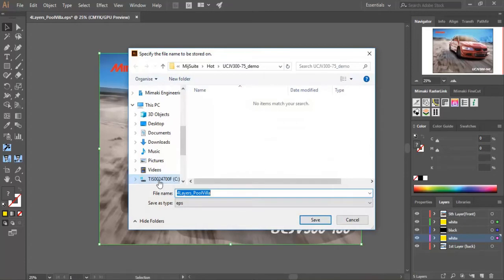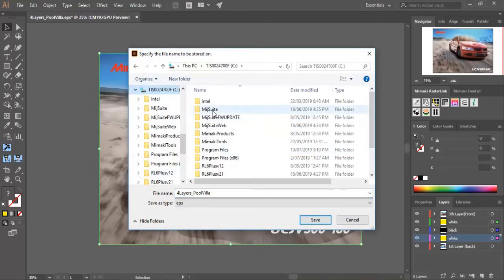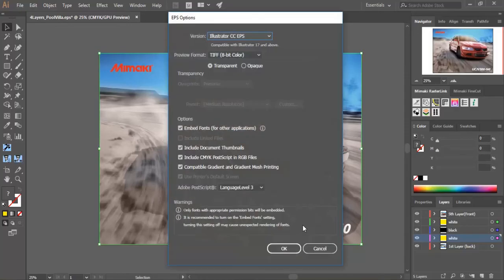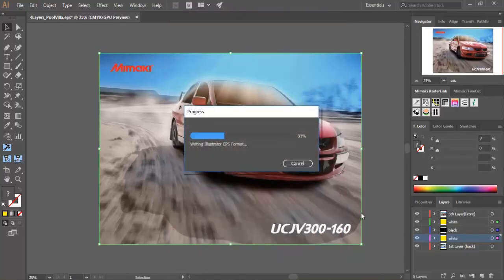To find this folder, double-click on Local Disk C, go to MIJ Suite, go to Hot folder, and then select your printer. In this case, I'm using the UCJV300 demo. Then click on Save, and then OK. This will take approximately 20 to 30 seconds for the files to be saved. The file must be saved in your Mimaki printer hot folder for the 5 layers to be imported to RasterLink correctly. Your 5-layer image will be saved as 5 individual files in your hot folder.